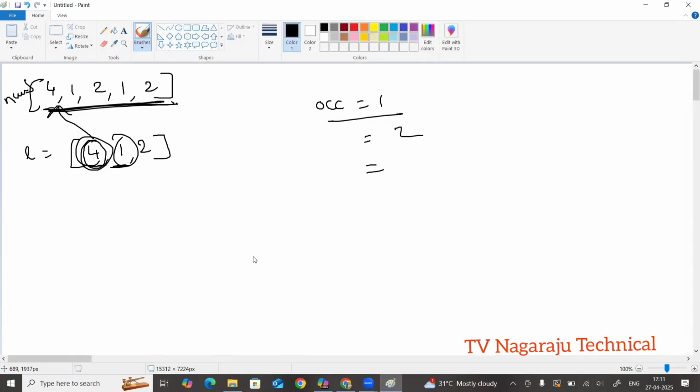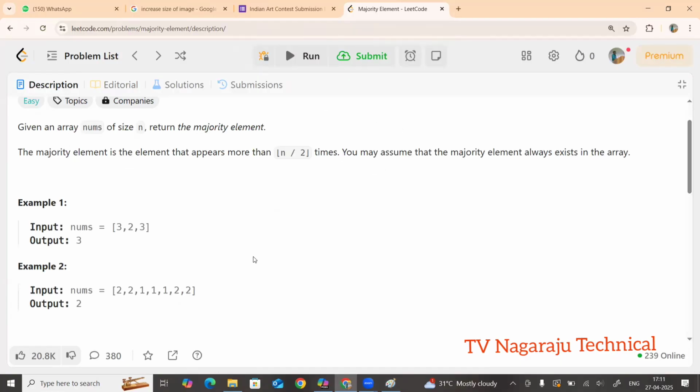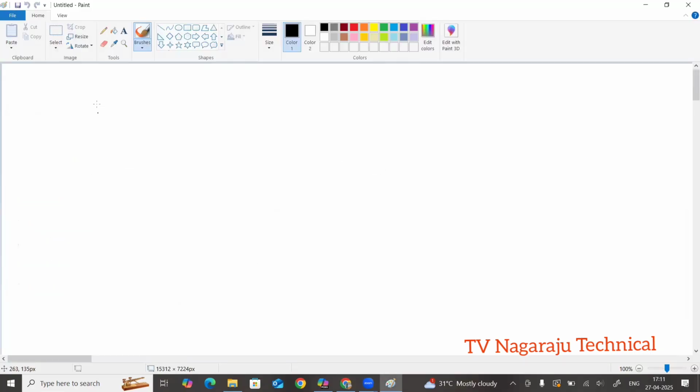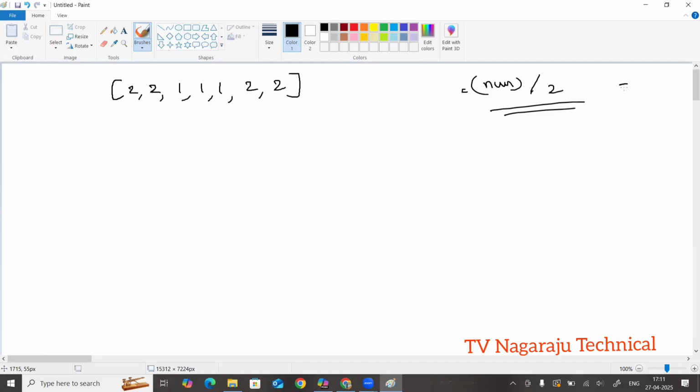Remove the duplicate elements. Suppose 2 2 1 1 1 2 2. Observe 2 2 1 1 1 2 2. How are we solving the program? First, you need to identify the length, the number of elements, by 2. How many elements? 3, 4, 5, 6, 7. 7 by 2, that is 3. Here I am doing floor operation. The value is equal to 3.